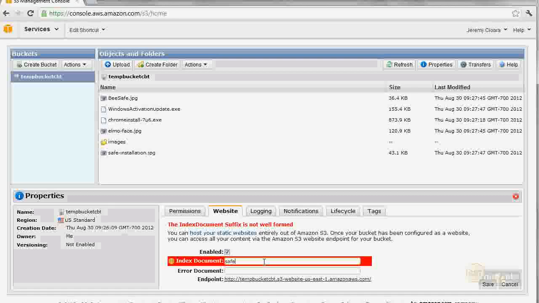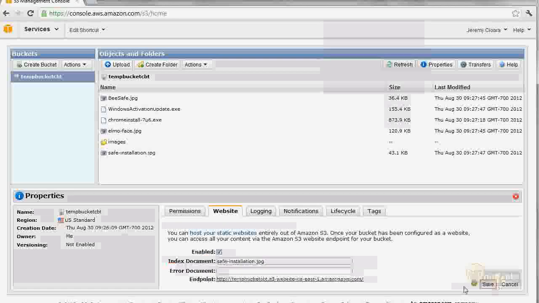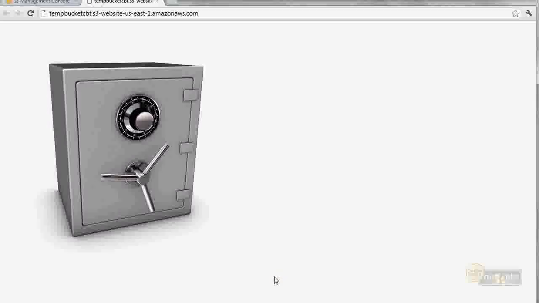I granted people permissions to save installation.jpg. So let's save that. That is our new index for our new website. Right there. Beautiful. So this is the index document, the first document that opens up.